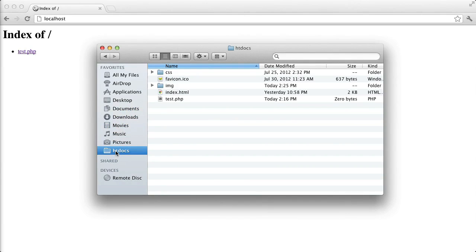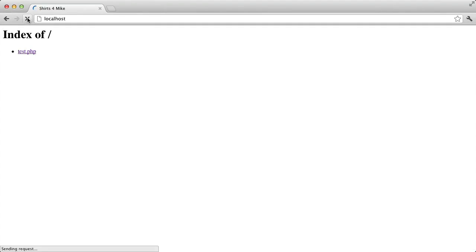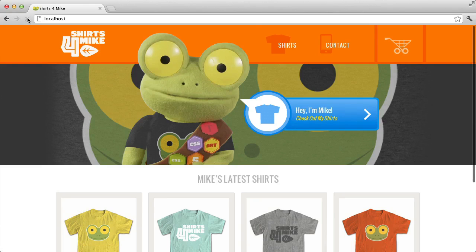Let me show you in the browser what we'll be starting with. Refresh the root of your web server, and you should now see the home page of Shirts for Mike instead of a directory listing. Most web servers are configured to display a file named index.html or index.php at the root by default. Right now, it's displaying the new index.html file. Now open up that HTML file in your text editor.